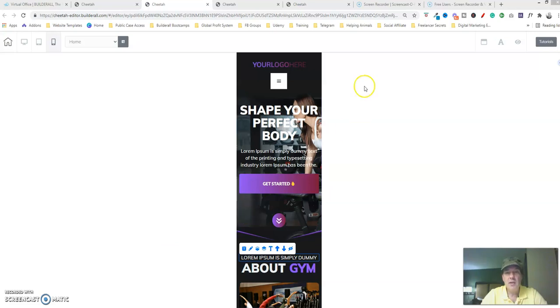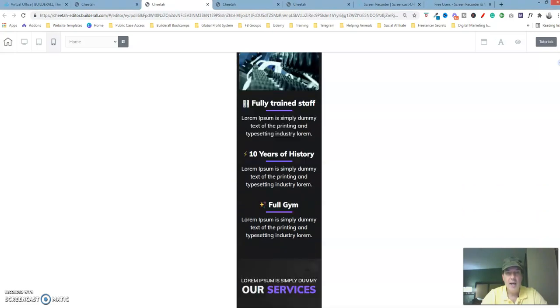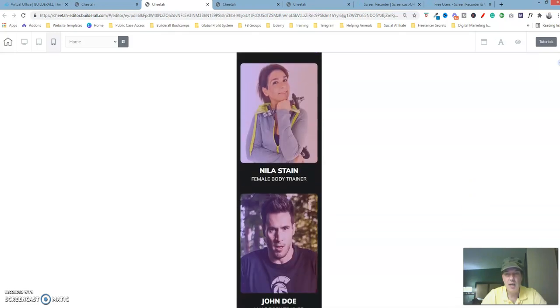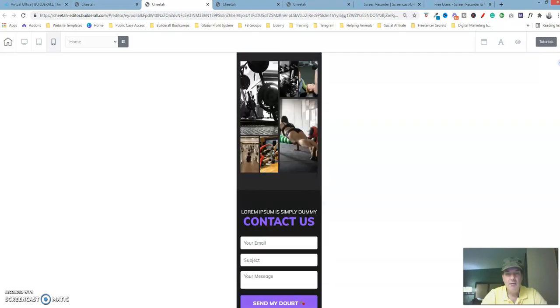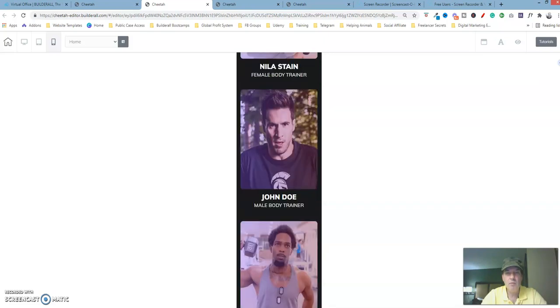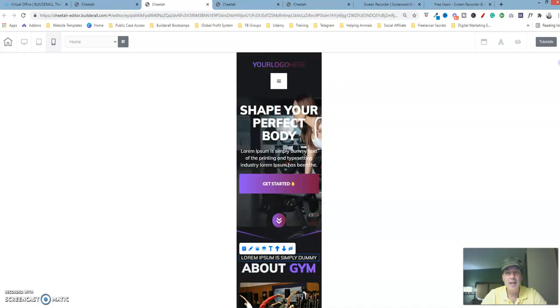So this is the completed gym website, and it's mobile optimized. This is in the Builderall platform, and I'm in the editing mode of it. So as you can see, everything is mobile optimized. All the images are the proper size. You could see the gallery here. You could see the contact form. Everything is ready and set to go.